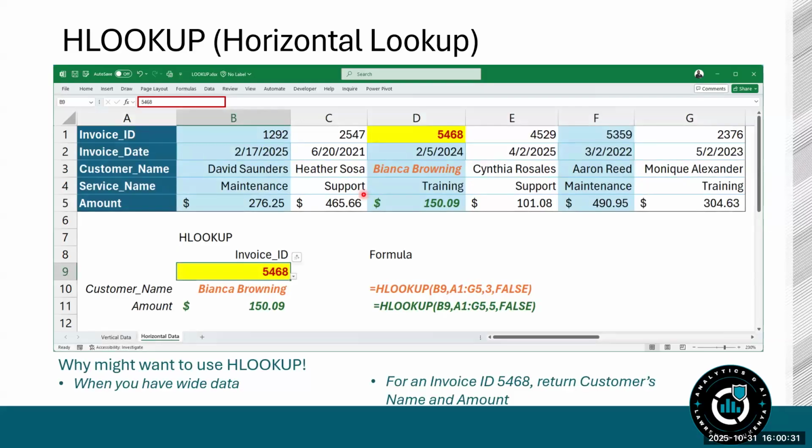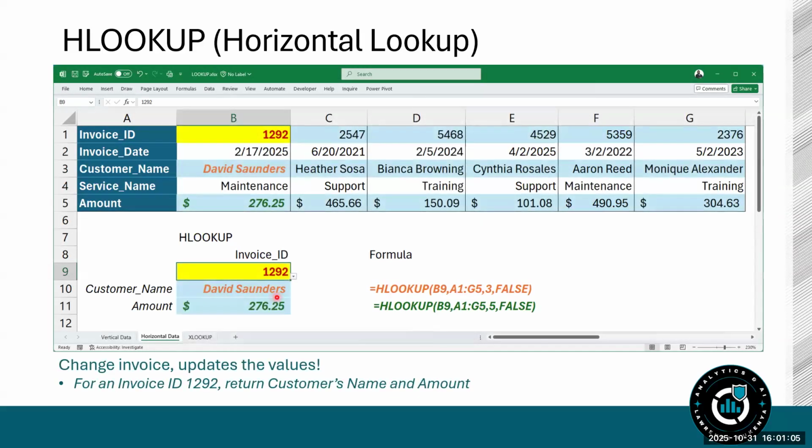Now, sometimes you have questions, why might we want to use HLOOKUP? We use HLOOKUP when the data is stored in a wide format, and that is across the columns, like you can see here. For instance, we get both customer name and amount for a given invoice ID. HLOOKUP can scan across the top, right, to find that invoice ID and then return both records in these different rows. As you can see, it does. And if we change the invoice ID, instantly you see that the data is going to update automatically.